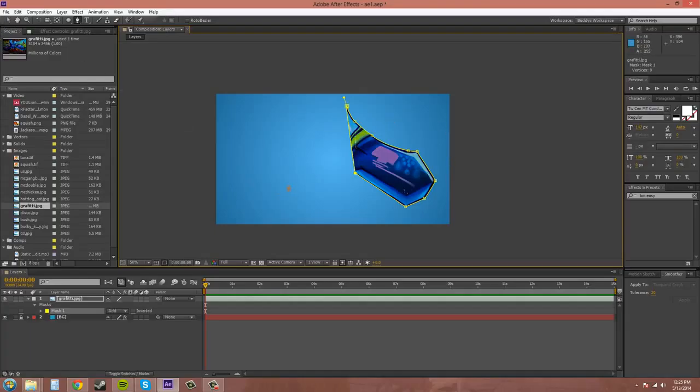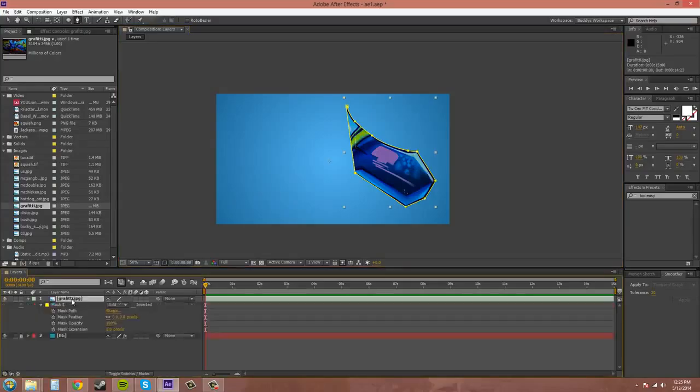So maybe you didn't want to cut it out. Maybe you wanted to cut it out of the actual graffiti picture. Well, you can come down to here where your mask is. If that's not there, you just hit M for mask, and it'll bring up your mask properties. You click on the blending mode drop down menu over here, and you can hit subtract.